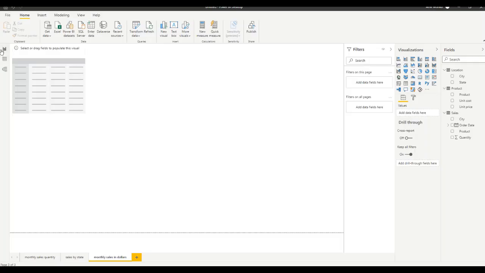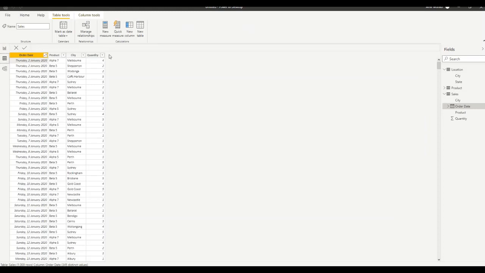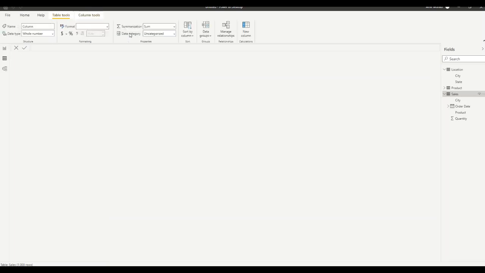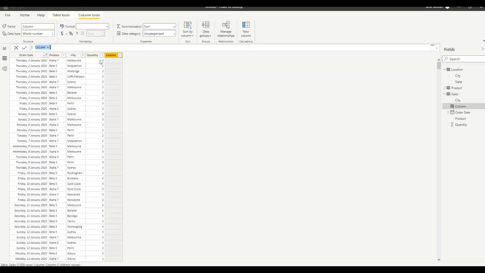And to create a new column for our sales table, we can choose the sales table from these tables here, and then you can see that under Table tools we have New column. If we click on this, we will be able to create a new column, and as we had it before, we can call it sales in dollars.